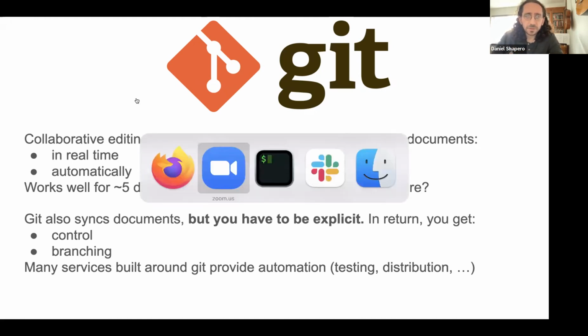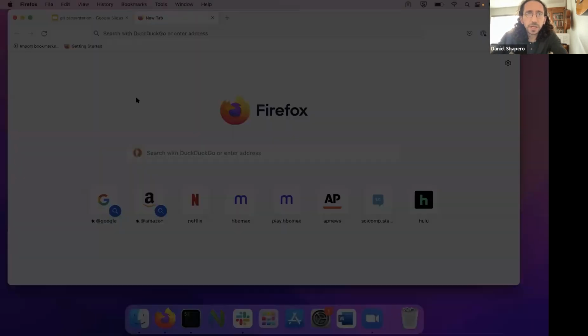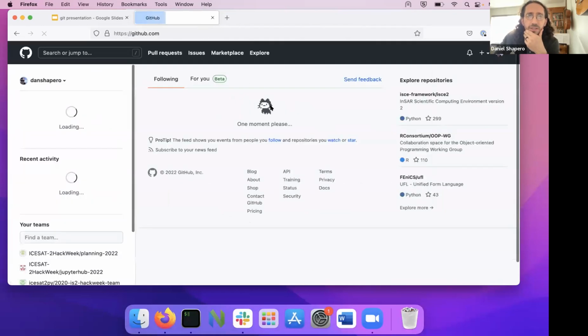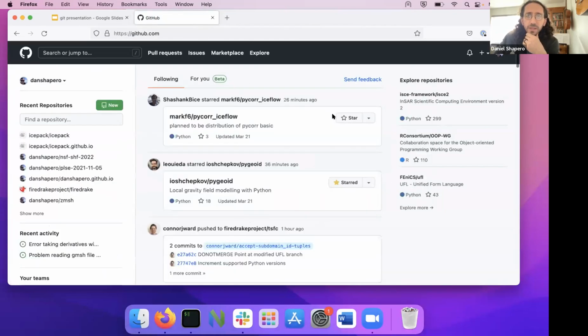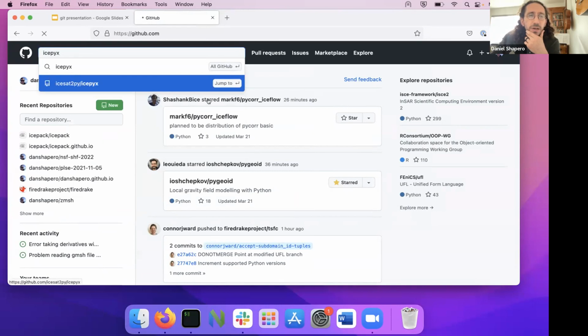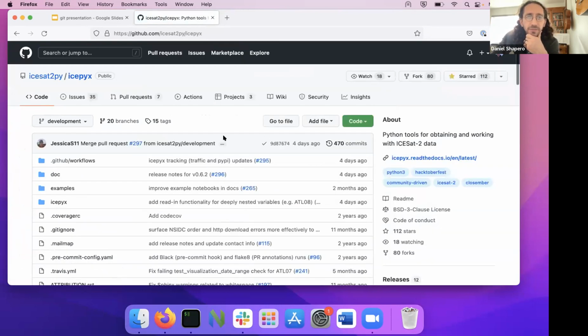So I thought I would show you one thing on GitHub. Git by itself is a command line program, and GitHub is a website built on top of it, providing services around it. The two are different things. GitHub is built on top of it, but there are other services like GitLab or Bitbucket that also use it. So I'll quickly search for IcePix, which is a software package that our very own Jessica Scheik develops.